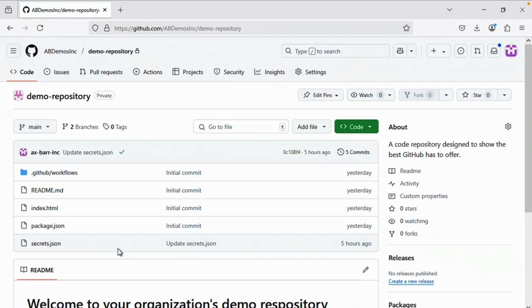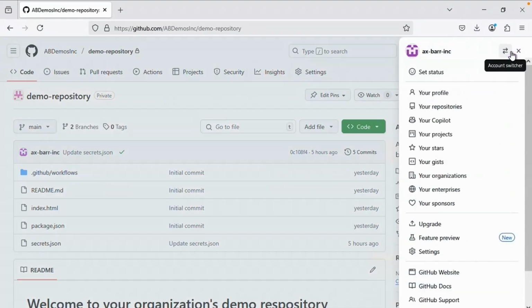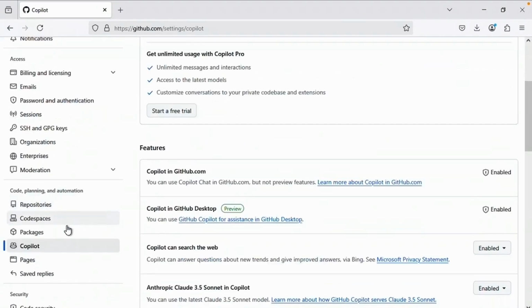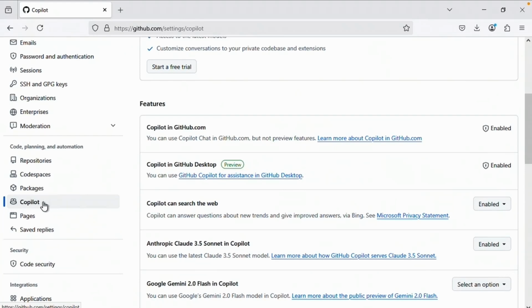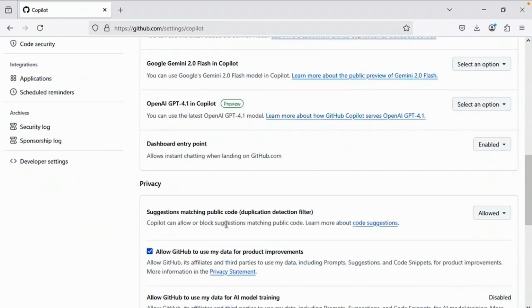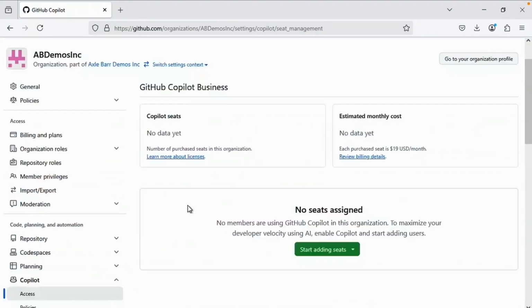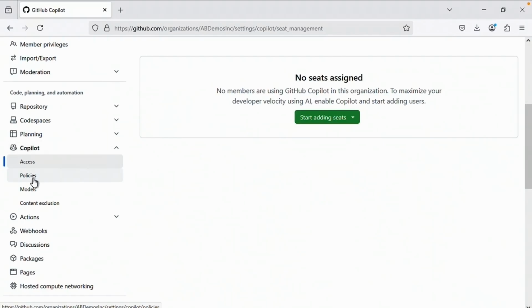To set up this exclusion, I'll go to my profile image and click on it, then select your Copilot. However, when I navigate to the Copilot section, I don't see any options under Copilot for my personal account. I need to scroll down and switch to AB Demos Incorporated, the organization account, and manage the settings there. After switching contexts, I now have more options available, including content exclusion.